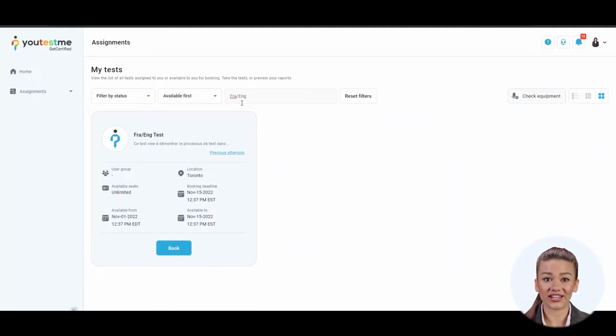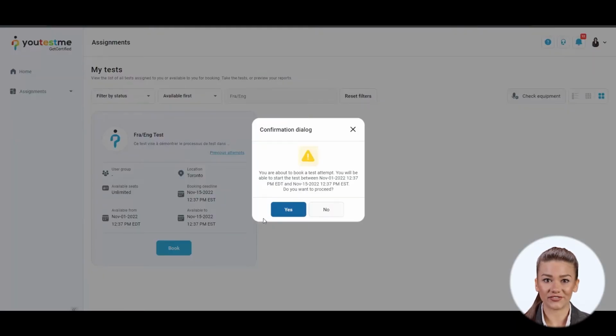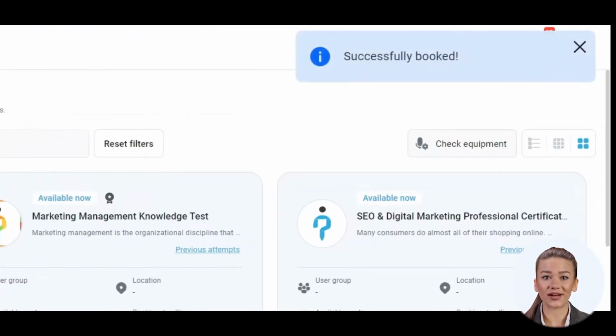Choose the test you want to take and click the Book button. A pop-up window will appear that will ask you for confirmation. Click Yes, and you are free to begin the test if the available time allows it.